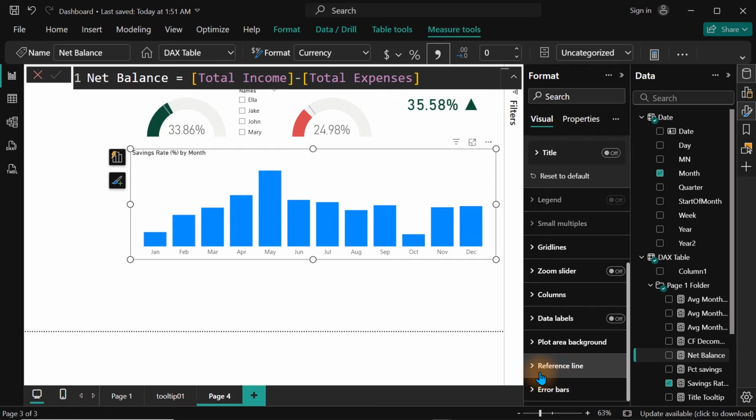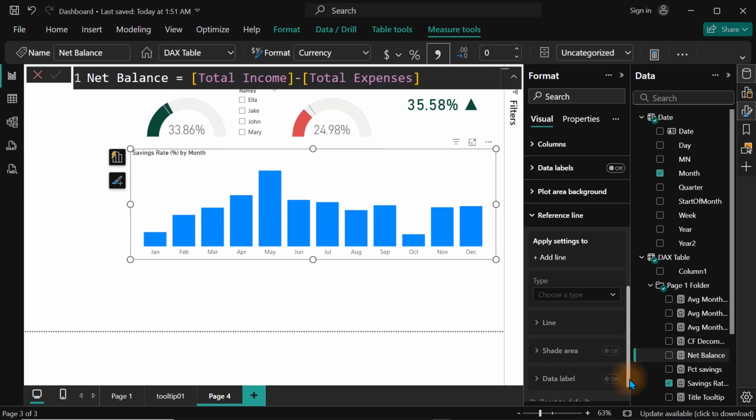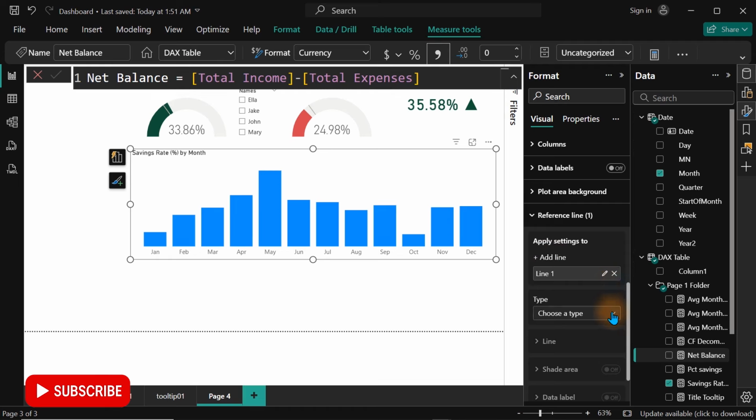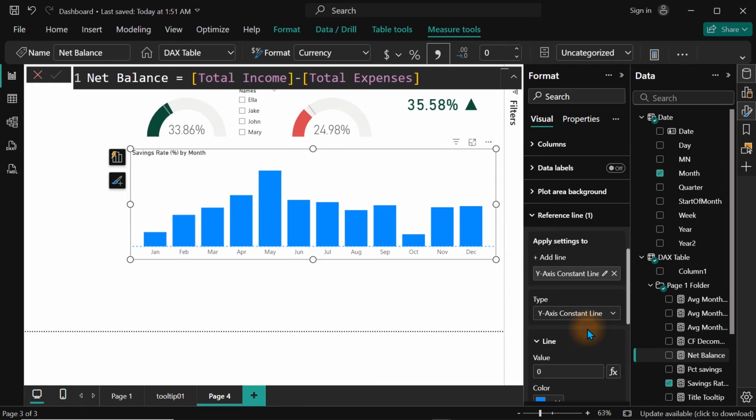Once you have done this, you have to scroll all the way down. Then you can see where we have the reference line. Click on it. As you have the reference line here, you have add line. Just click on add line, and over here, choose the constant line. So we should have it now. We have the constant line below here.